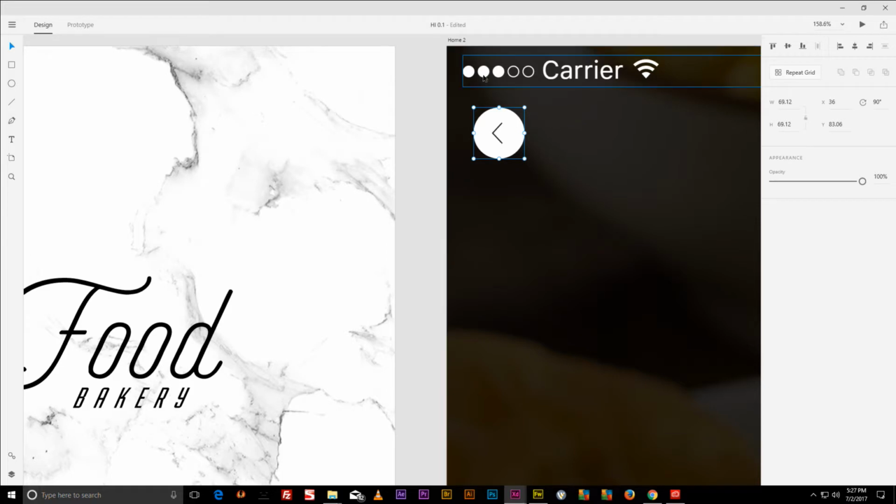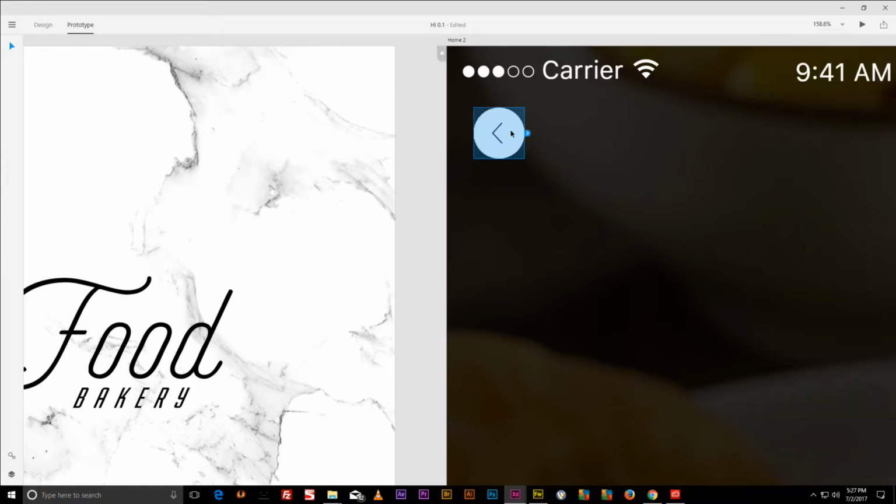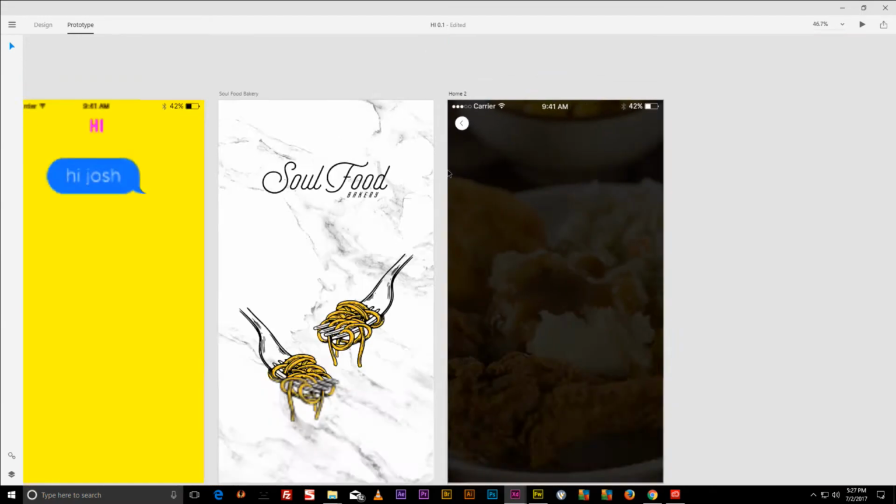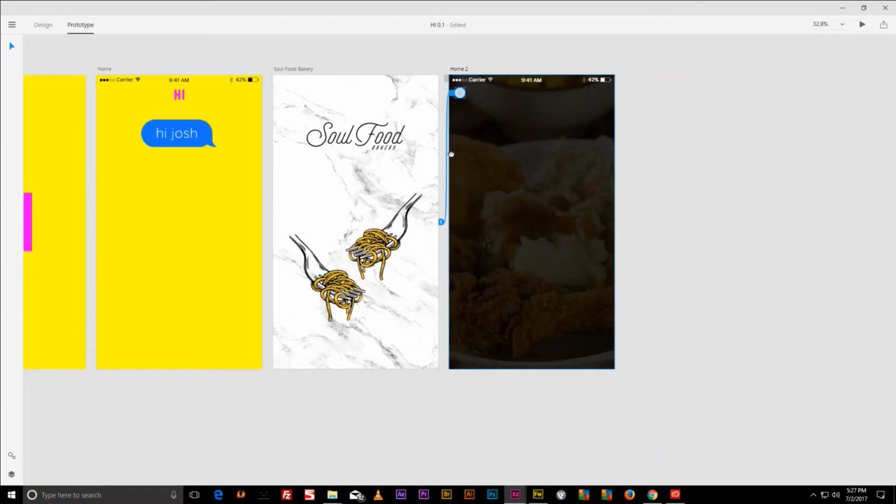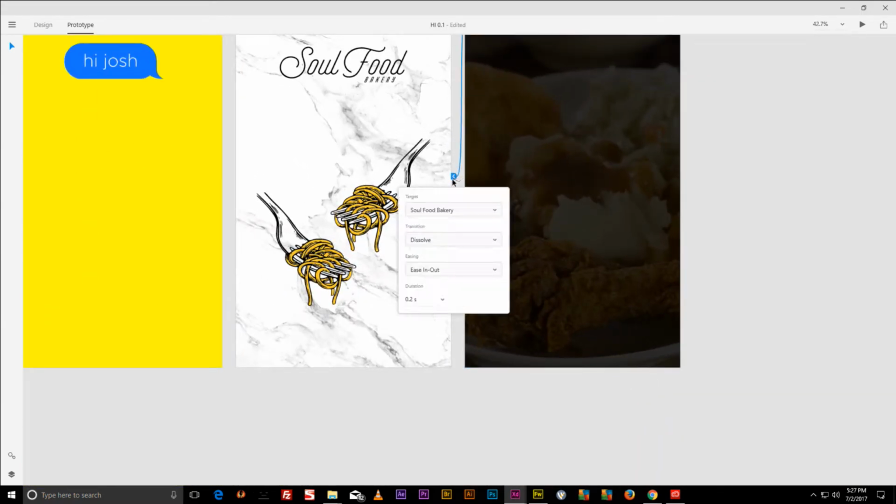Now I'll go over to prototype, and then we're going to bring this back arrow and connect it to our previous screen. Right, so if I zoom out, we can choose how we want this back arrow to function, and let's say we push left. I want to see what push left looks like. And we're going to set the transition to 0.2 seconds, ease in and ease out.